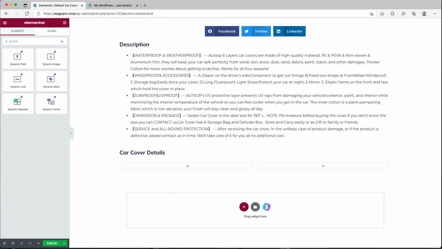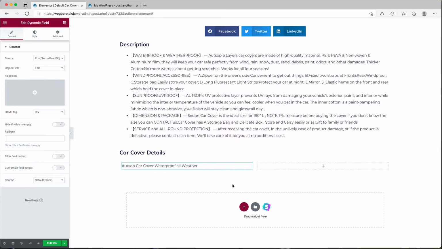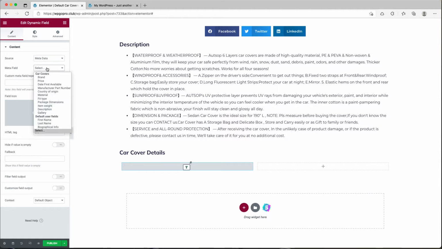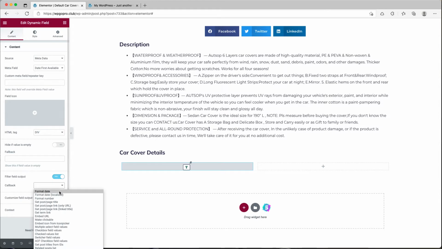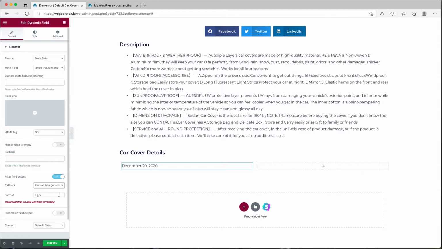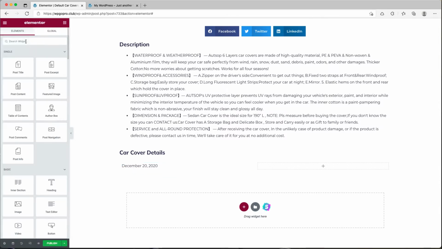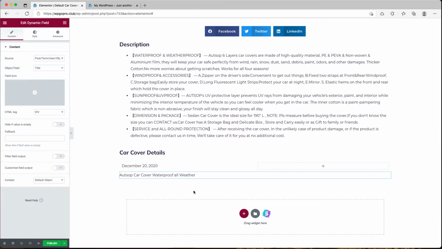Let's start by dragging a dynamic field in the left column. Change the source to metadata. The meta field should be date first available, and if you remember, we need to format the date field. So enable filter field output and select format date localized. Drag another dynamic field in the left column. Change the source to metadata.